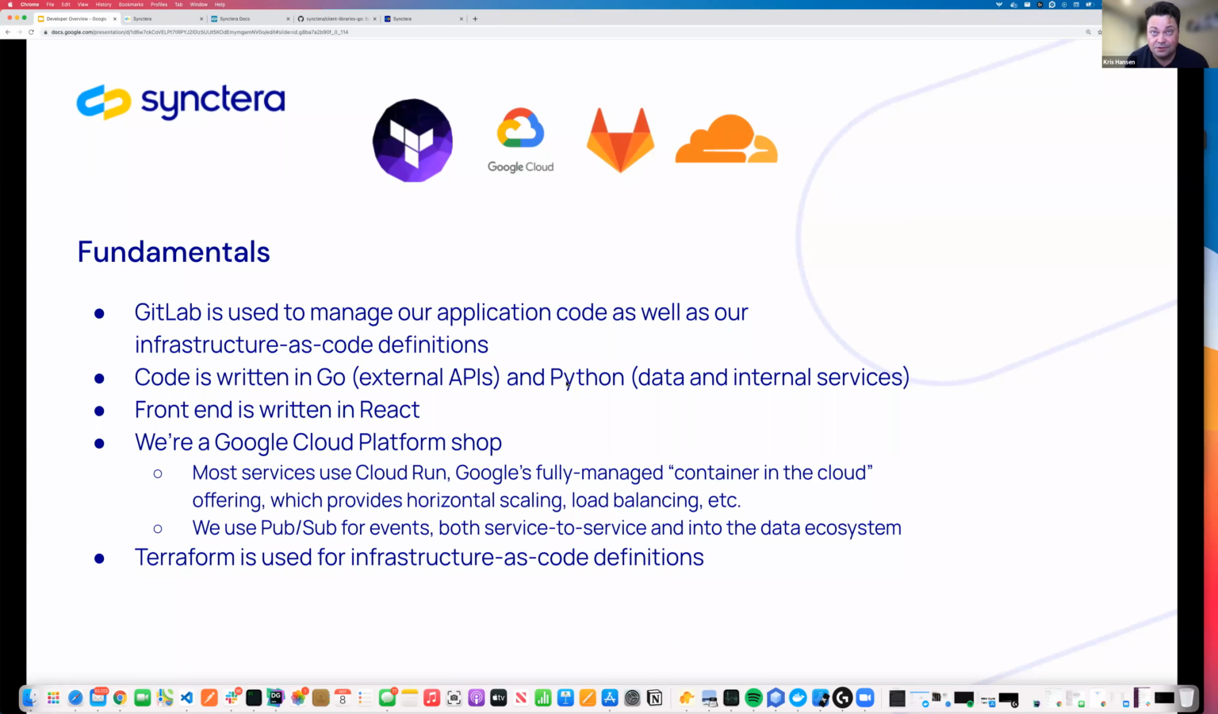We also developed some services in Python. The delineation there is most of our external APIs are written in Go. And then data and internal services we write in Python. The front end that we have is written in React. And we deploy on GCP. So GCP is our cloud.